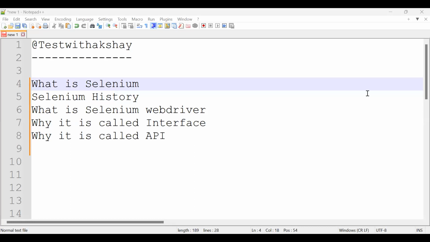Okay, so let's get started. So first question is guys, what is meant by Selenium? I found many people saying that Selenium is a tool. This is the wrong definition, guys. Selenium is not a single tool. I found many people saying simply that Selenium is a tool. Actually, it's not a tool, guys. It's a collection of tools, or a suite of tools.